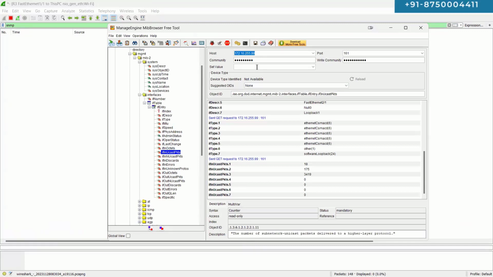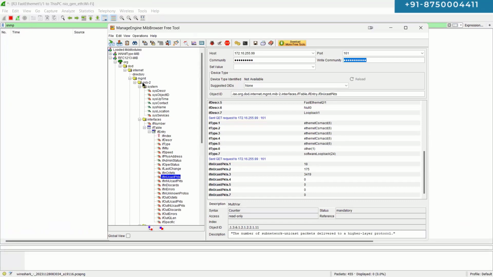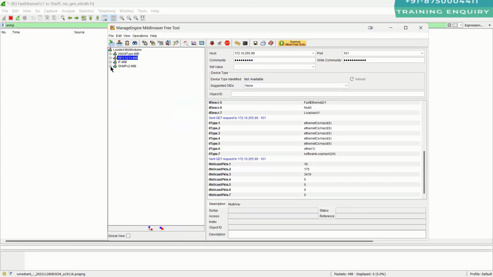Just here. On the host, you just configure: okay, I want to query this host, with the read string and the write string. That's it. Oh, on the left side, the MIBs, are they automatic? This one is automatic. These are the standard MIBs that are available on this tool by default.